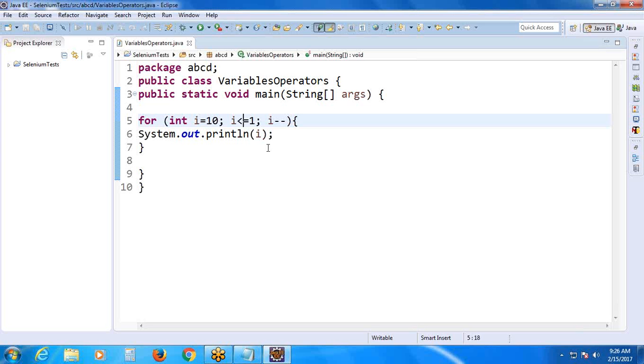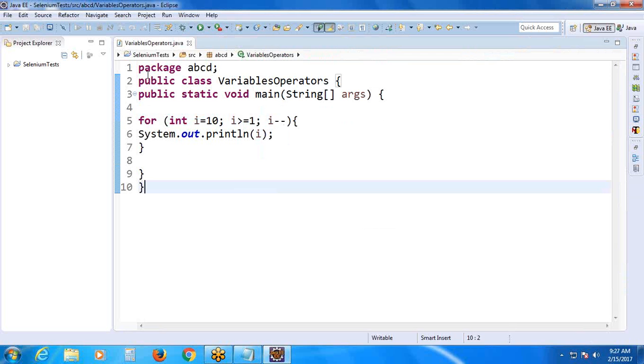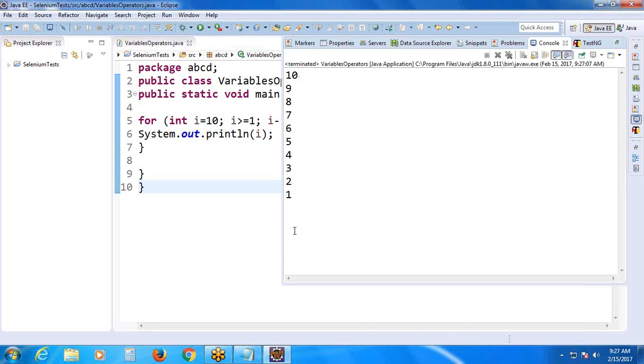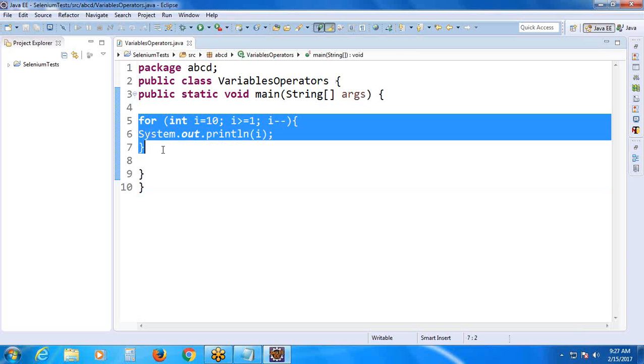Observe, Pavani. Yes, sir. I greater than, suppose. Run the program, 10 to 1. Observe, Smriti Pandey, it is printing 10 to 1, na? Yes, sir. Earlier it was a logic mistake. I greater than or equal to 1.